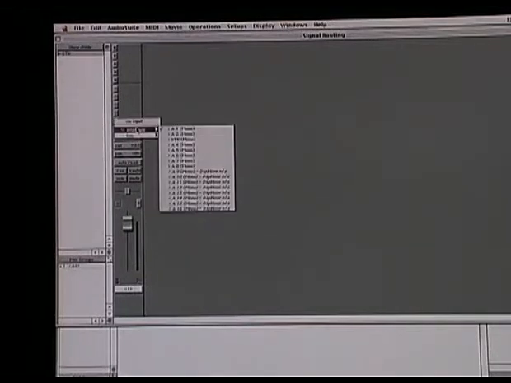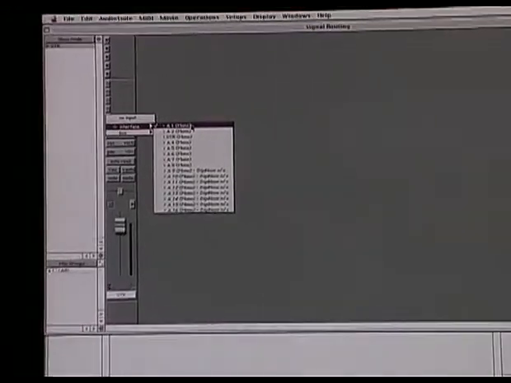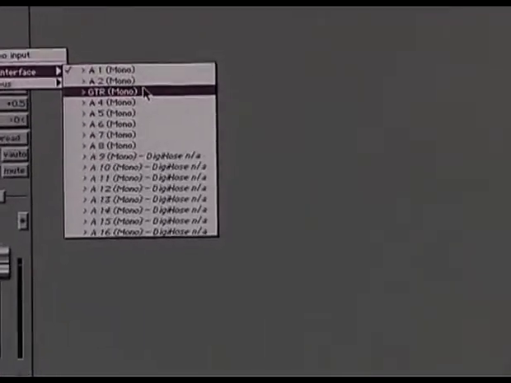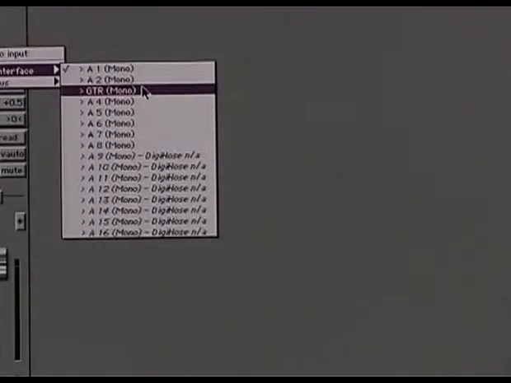The next thing you need to do is select your input. This is the input selection on a given track. We are dealing with a 192 I/O interface, which has 16 inputs. So I'm going to select input 3 because that's where my guitar is routed.